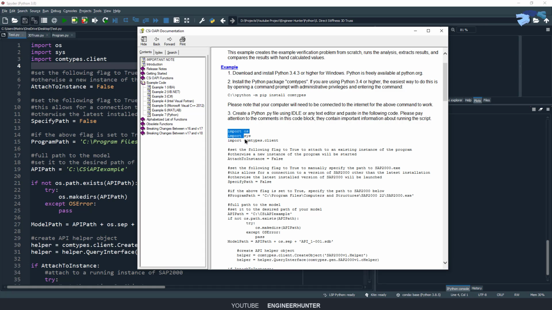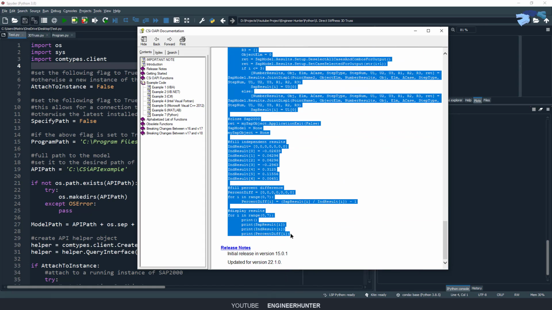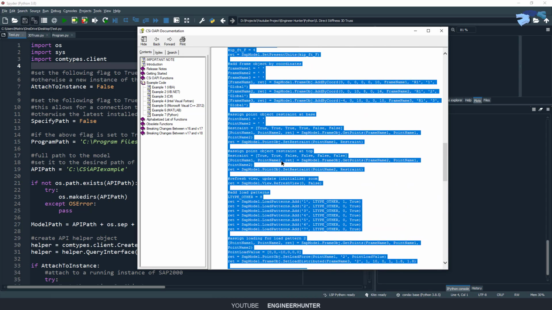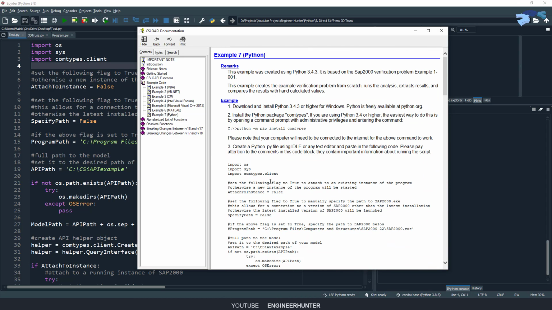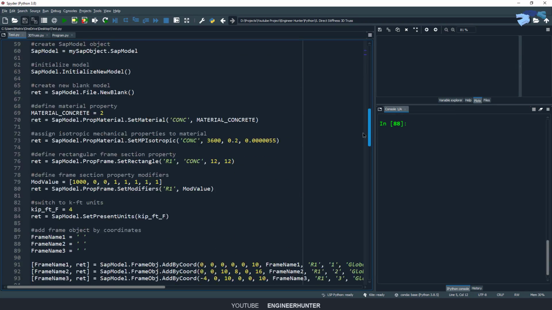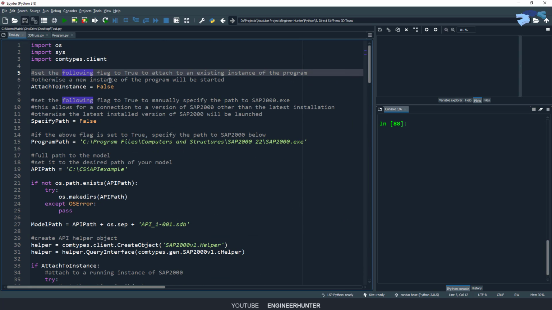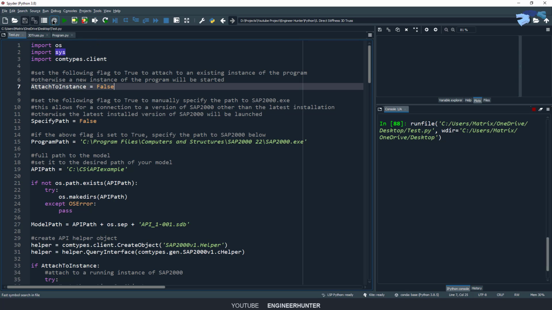And this is the code for example 7. So you can copy this code and try to run it. I already copied and pasted it into this file, and I will run this to show you what this code does. So I will run here.